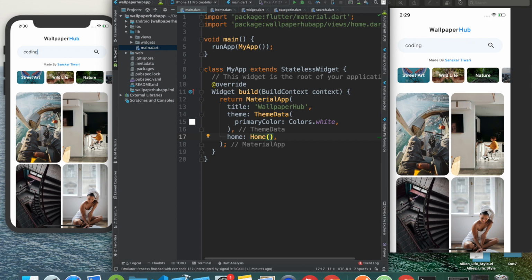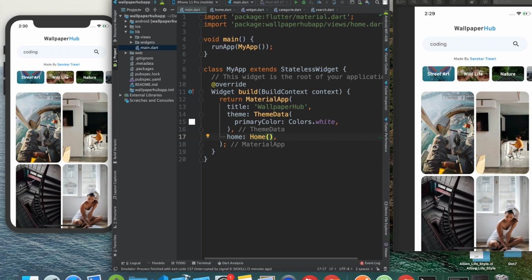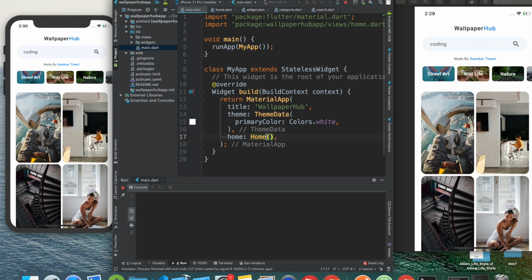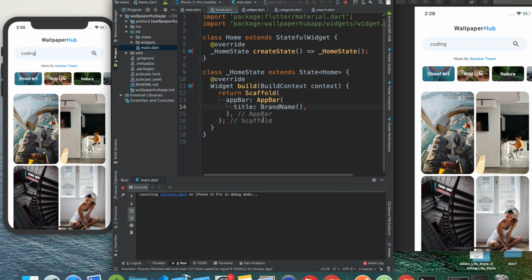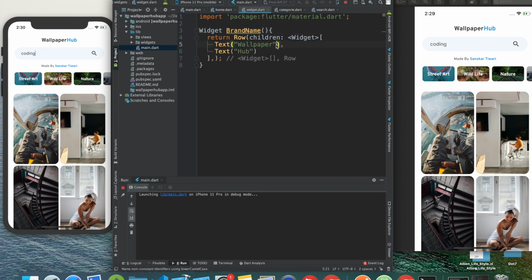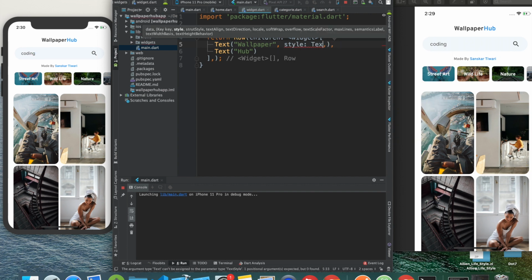Okay, so this is what we want to make, and now let me run the app again. It's going to take some time. In the meanwhile, we have a home, we are using the brand name, so let's also provide some styling to the brand name. As you can see, the wallpaper text above doesn't have a lot of style to it.